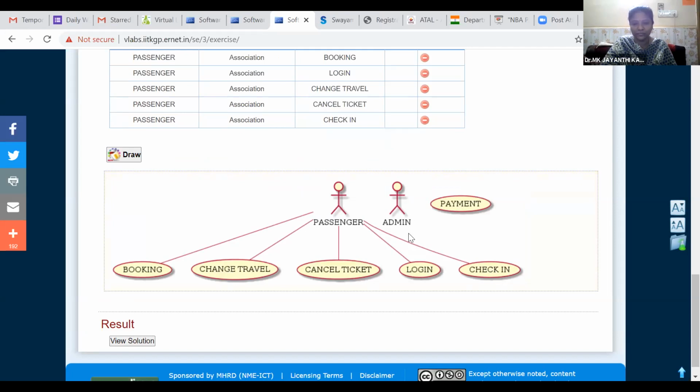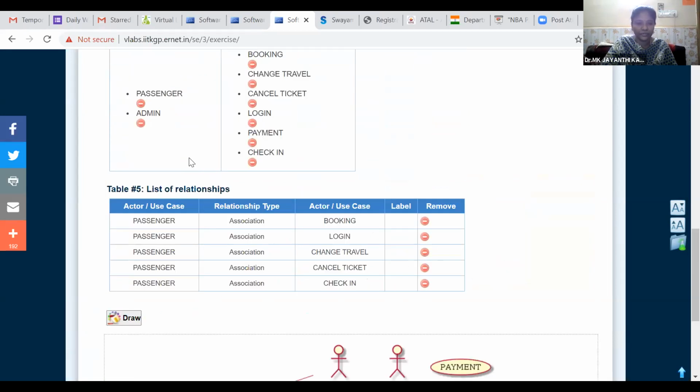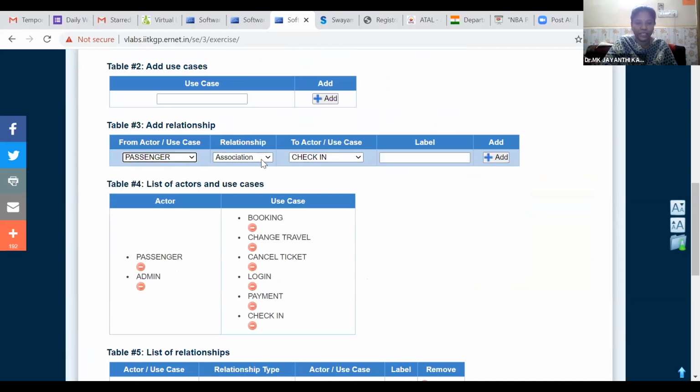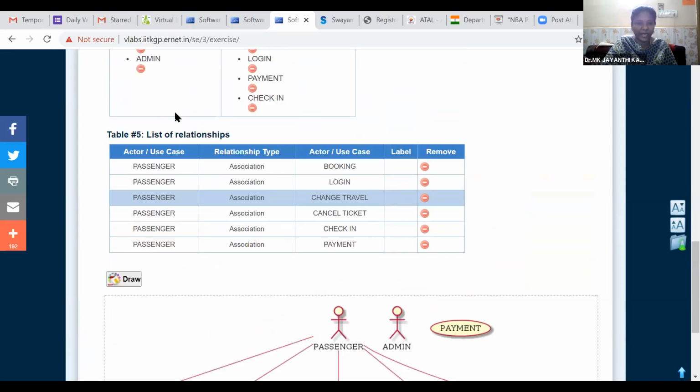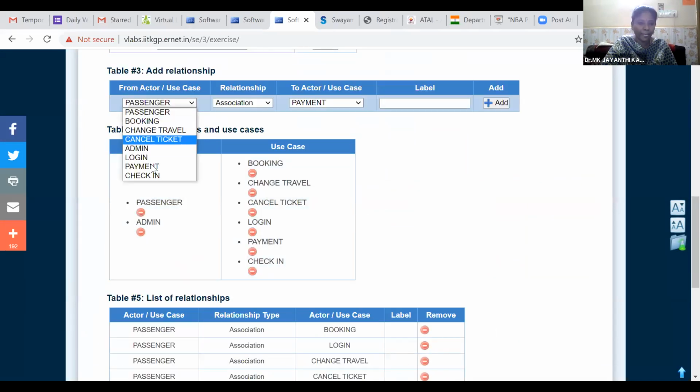The same way, we can assign the work for admin also. The payment is not associated. We didn't create any association with payment, so it is kept separate. If you want to create an association, the passenger is doing a payment. Then the same way we will add other associations like the admin.